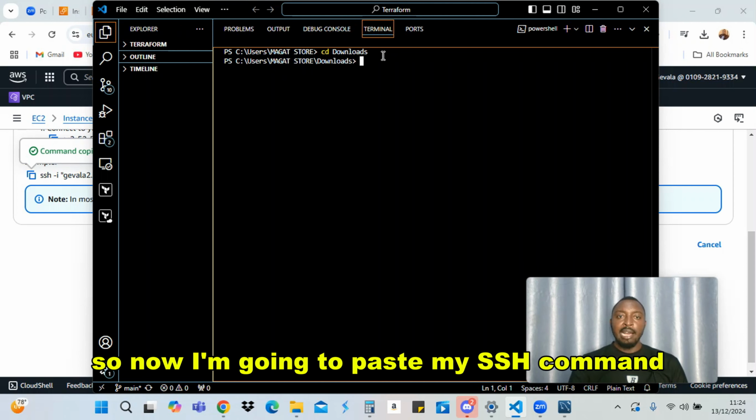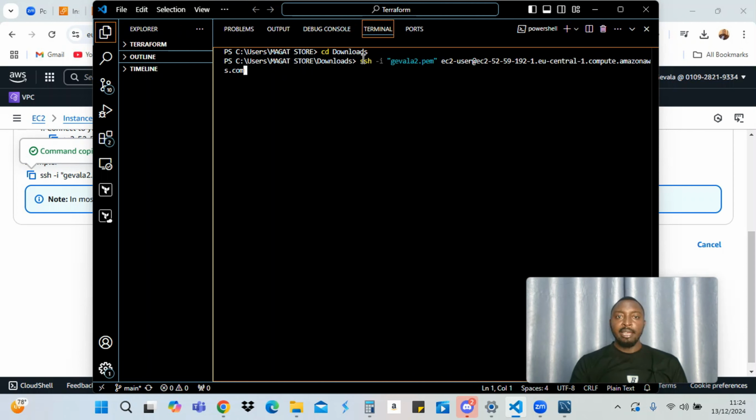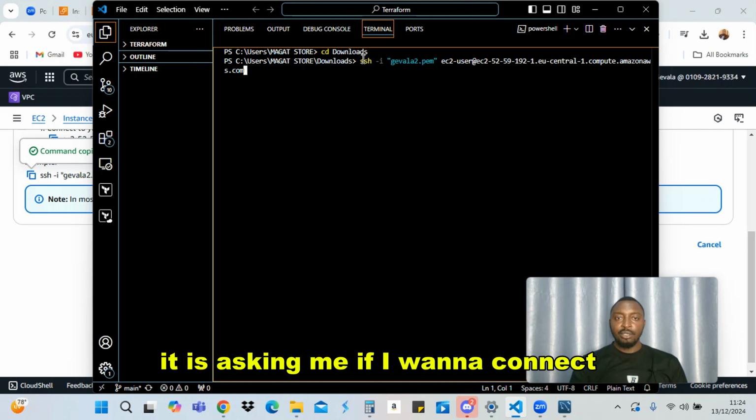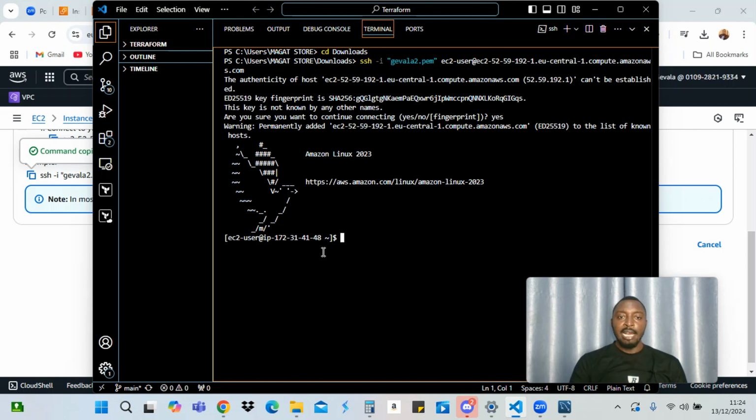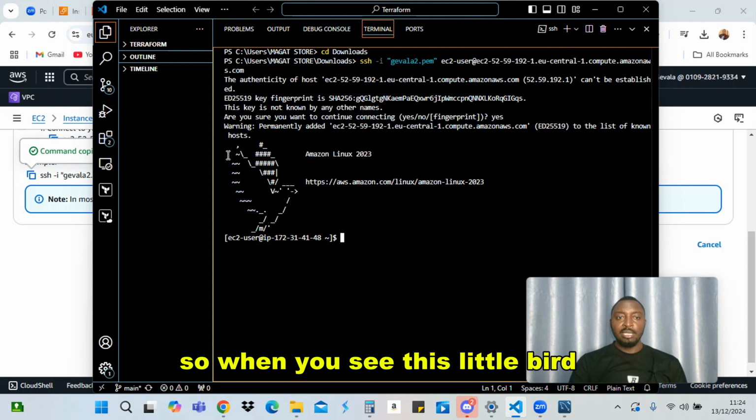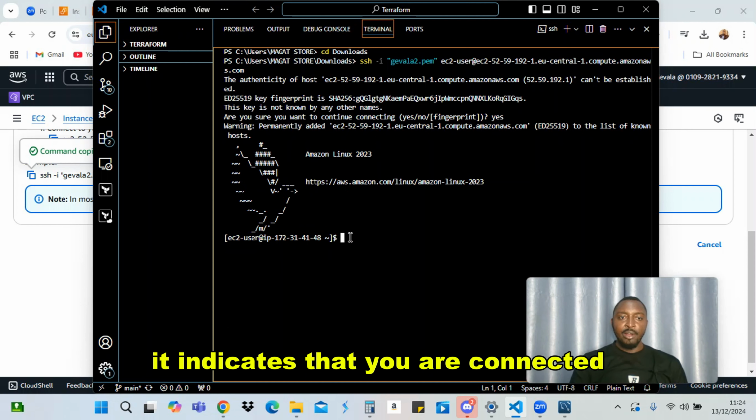So now I'm going to paste my SSH command. It's asking me if I want to connect. I say yes, and voila, we are connected. So when you see this little bird, it indicates that you are connected.